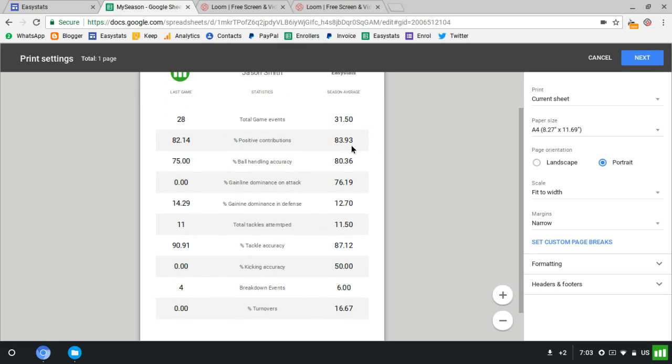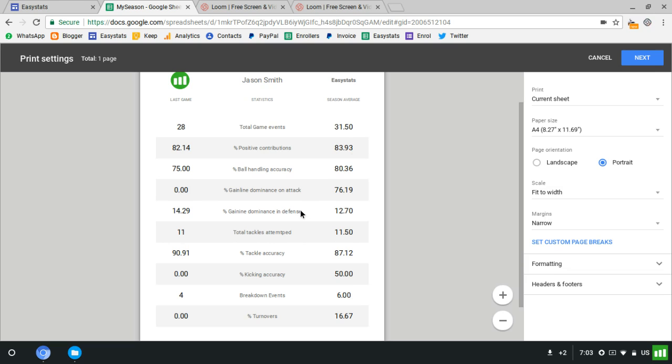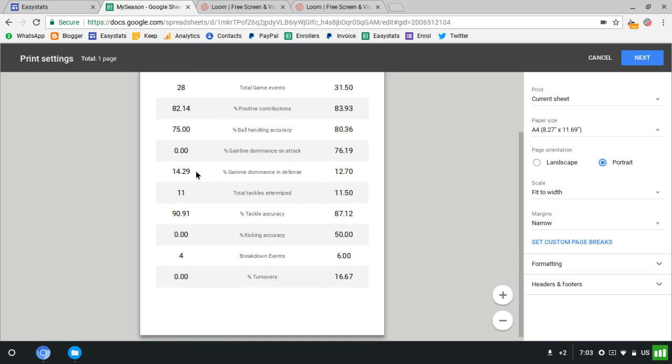Positive contributions, look there, a little bit lower in this match than your season average, but not too far out, nothing to feel too bad about. The ball handling was a little bit poorer because you had that knock on, but your gain line dominance, obviously you didn't dominate the gain line this time. There's your gain line dominance and defense. Remember, you tackled that guy back.